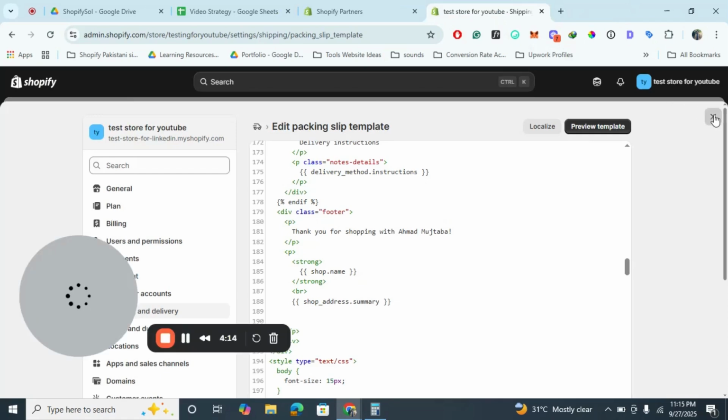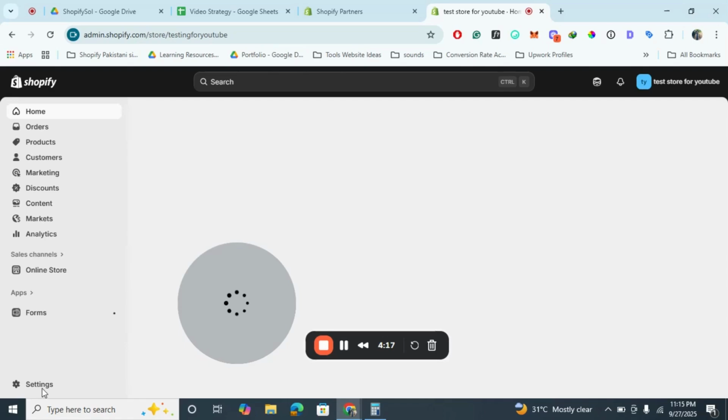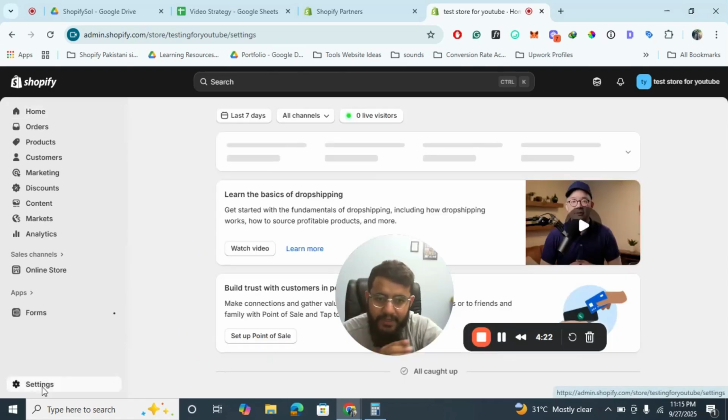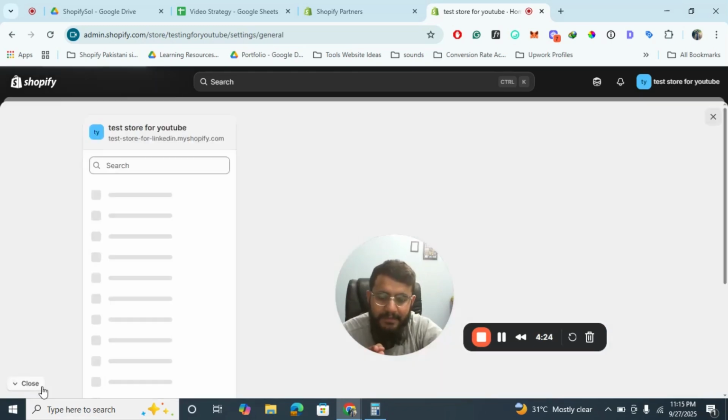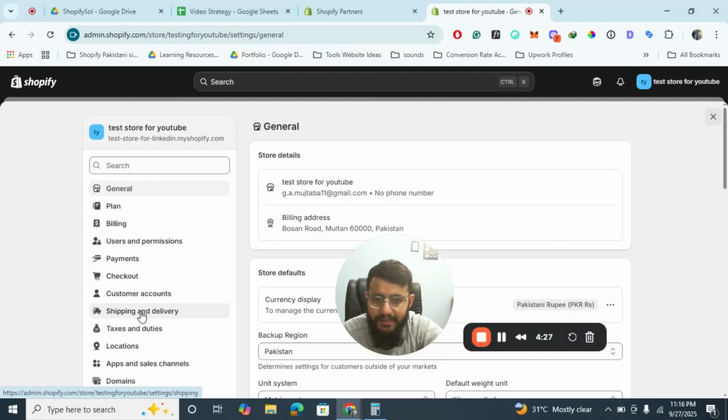So I hope the things are clear. And again, just to repeat, that you have to go to settings and then shipping and delivery, and you can edit both the templates from there, and you can easily edit your store name without any issue.